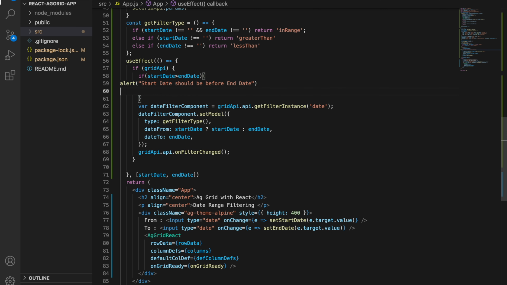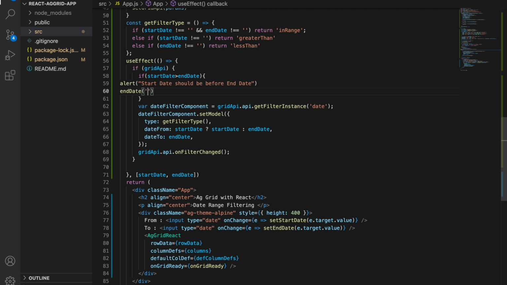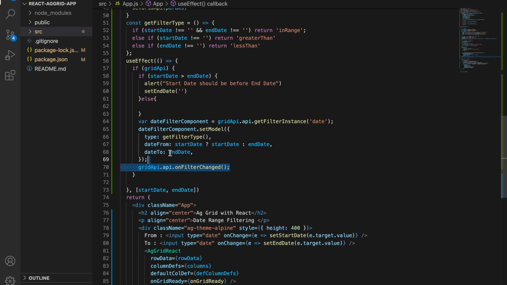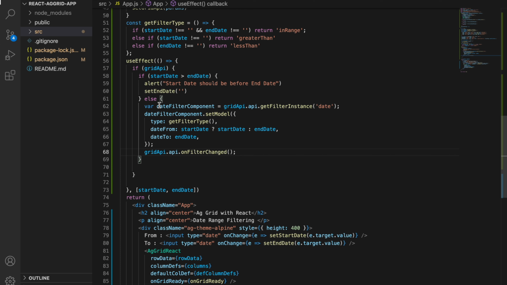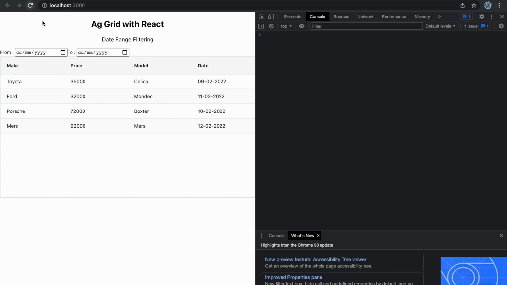Okay, and right now I will set this end value to null, that means empty. So here I need to use set end date, and I will set this value to empty. I will write the rest in an else condition, so I get this code and place it into the else condition. So now let's get back, and as you can see, a start date should be before the end date. Okay, so now let me refresh this.